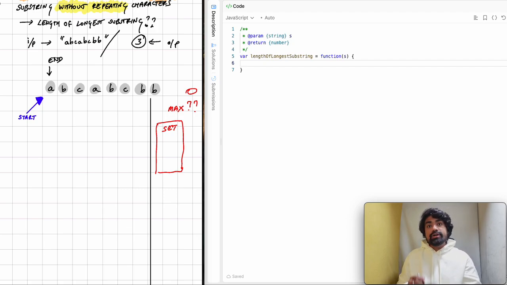Hello, in this video we will be exploring how to find the length of the longest substring of non-repeated characters in the input string and also compute the time complexity and space complexity of the solution that we will be building in JavaScript. Let's first try to understand what the problem statement is.